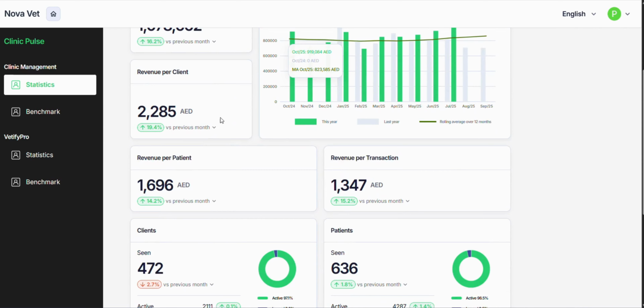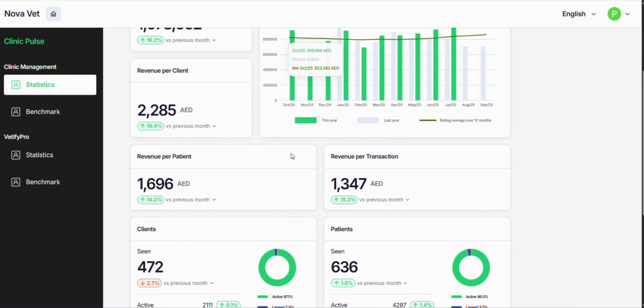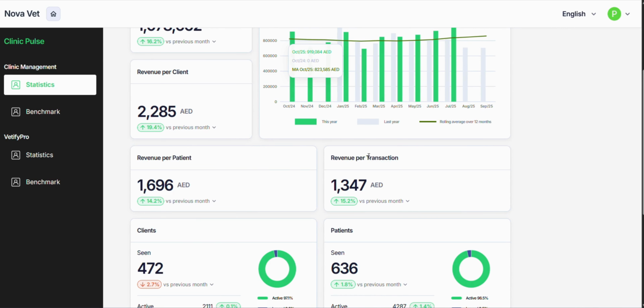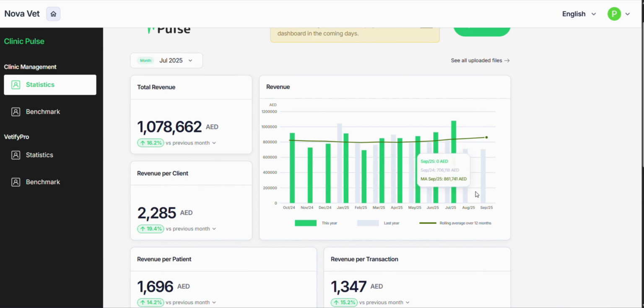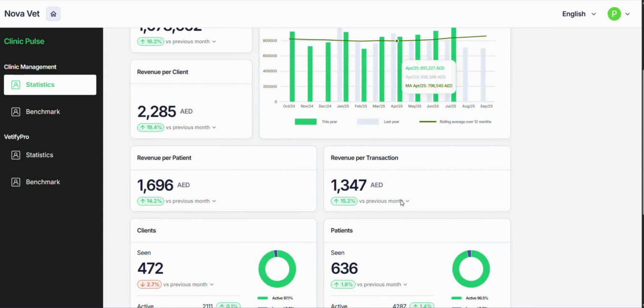So we can see our revenue, revenue per client, revenue per patient, and revenue per transaction. We'll be having tooltips very, very soon that will go over the details of what all these statistics are. For revenue, we can be looking at our graph here where we can look at the green bars, which are the current months of data. So April 2025, May 2025, and June, and so forth. And then the gray bars behind, which is the previous year's data of the same month. So April 2024 compared to April 2025.